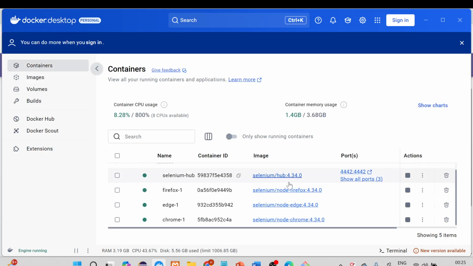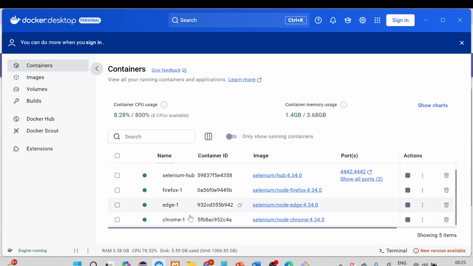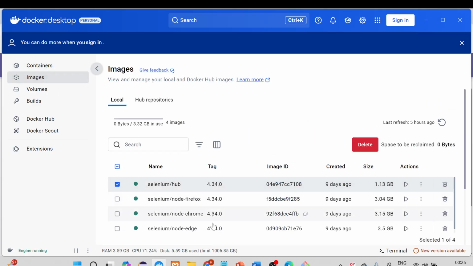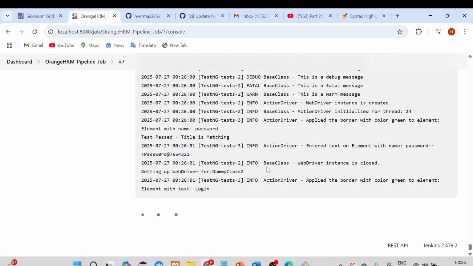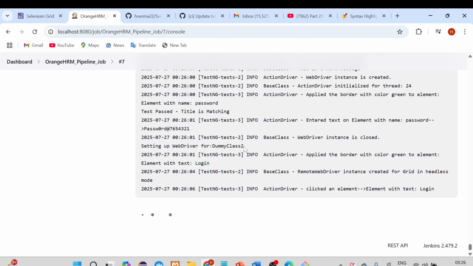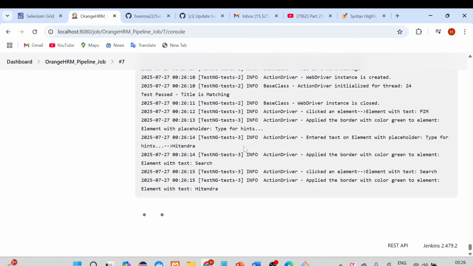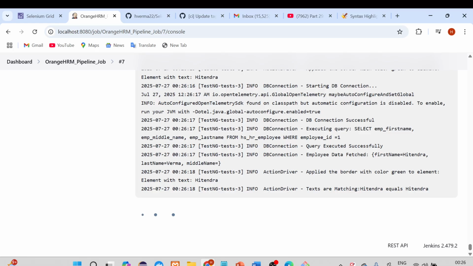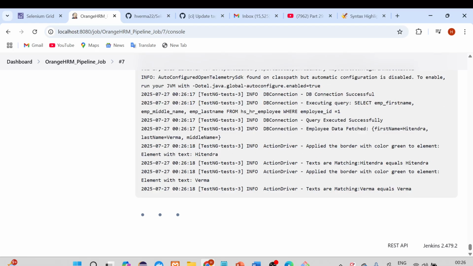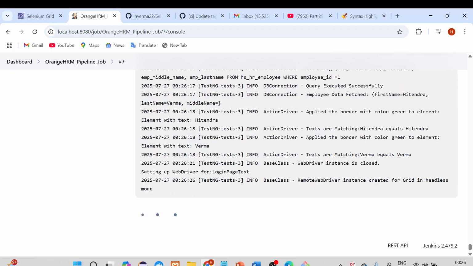You can see all the containers are there: Selenium Hub and Firefox 1, Edge 1 and Chrome 1. It will delete all the containers as well. Images will be there as they are. Because it's still running the test cases, we need to just wait for a couple of more minutes. You can see query executed successfully, the database test case which we have written.